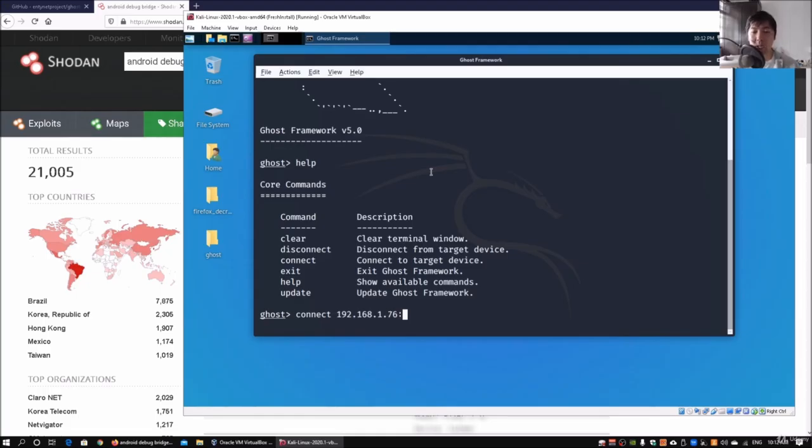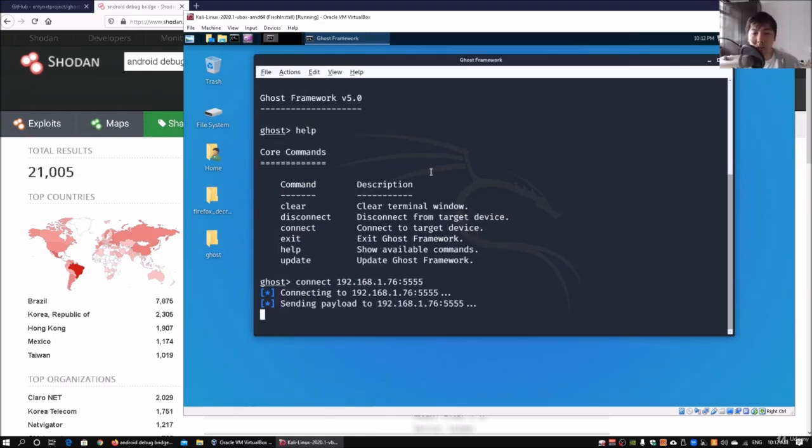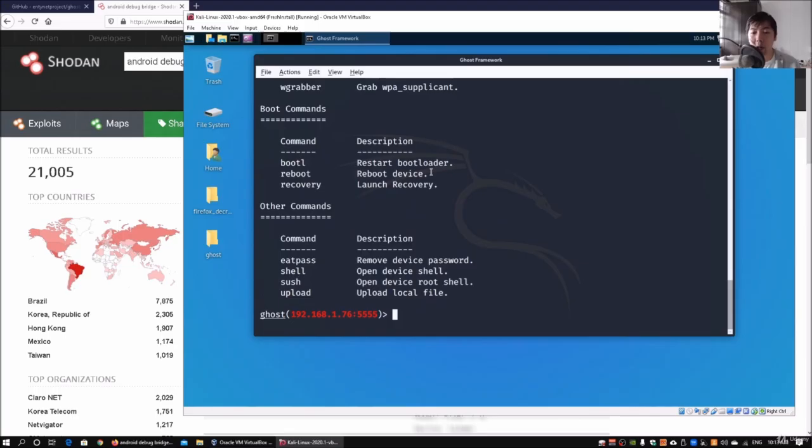192.168.1.76. Again, I really discourage you from connecting into any of these IP addresses available on the internet via Android Debug Bridge, because that is a huge gray area where you could be considered as trying to hack into IT devices. Once we connect to our own Android device, hit enter on that, and this sends the payload to the IP address, and now we are in the system. We have complete control of the Android device, and I can enter help.